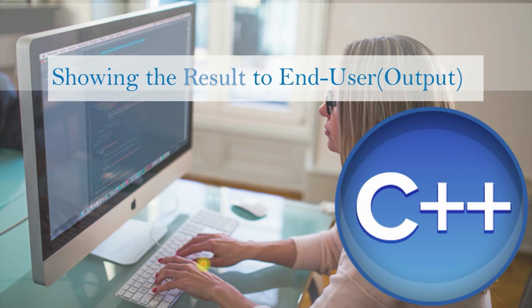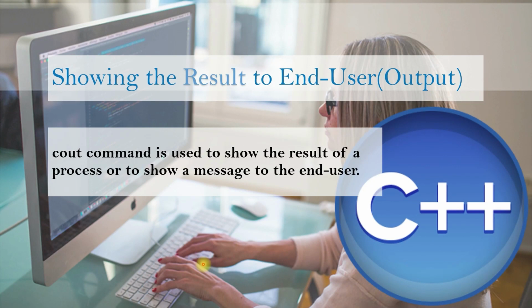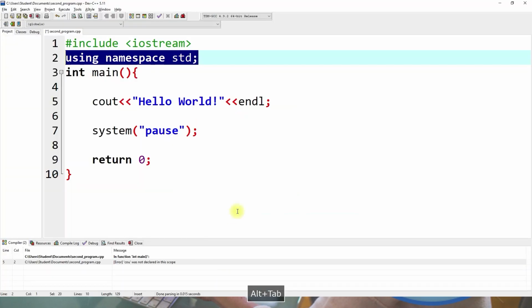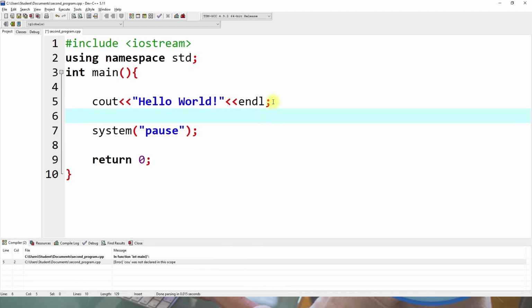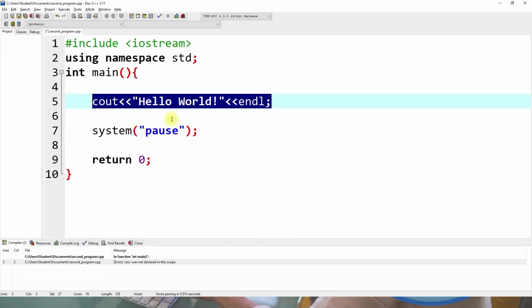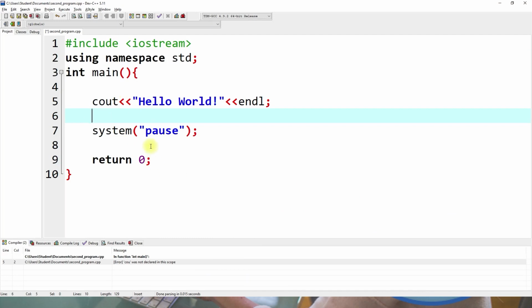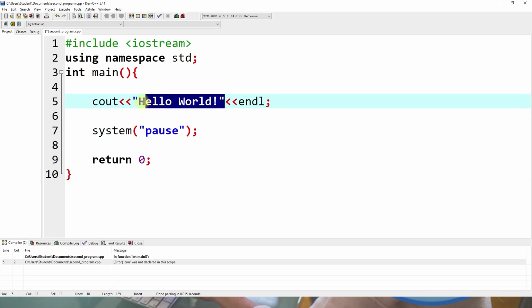Okay, next, showing the results to the end user. Look, the cout command is used to show the results of a process or to show a message to the end user. It means cout is used to show the result of a process, or it is used to show a message. Look, in this example, cout doesn't show the result of any process. It only shows a message. Let's write another program.